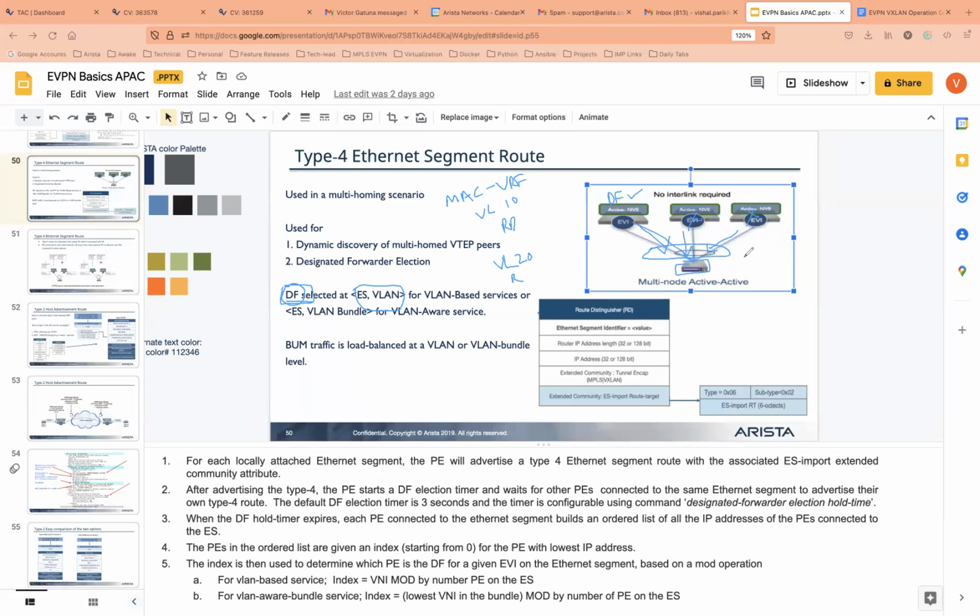Let's say this is a trunk link, and let me clear this. Let's consider this is an L2 switch, and behind that there are multiple hosts connected of different VLANs. Your designated forwarder will be selected in this case, if we are using VLAN-based, per Ethernet segment. So obviously this is one Ethernet segment, but it is different for each VLAN. For VLAN 10, maybe this device is the designated forwarder, but for VLAN 20, this other device can be the designated forwarder.